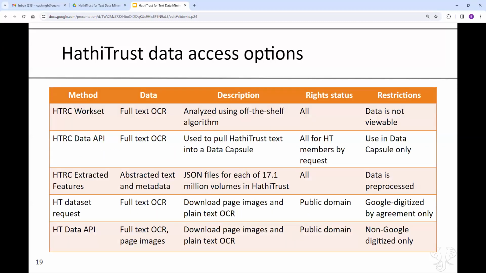One of the most confusing pieces of getting started with HathiTrust for text analysis is understanding what data is available to you, where, and in what format. You don't need to memorize this table, but hopefully it helps clarify that there are multiple data access options with different formats and rights statuses available and with different restrictions. Choosing which one to work with will depend on the needs of the researcher and the research project.